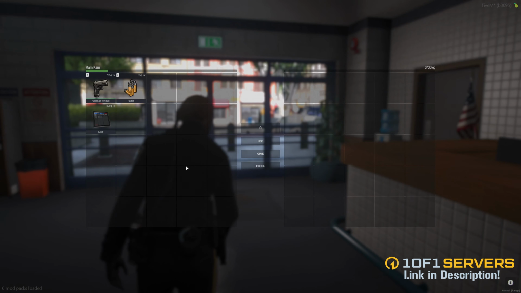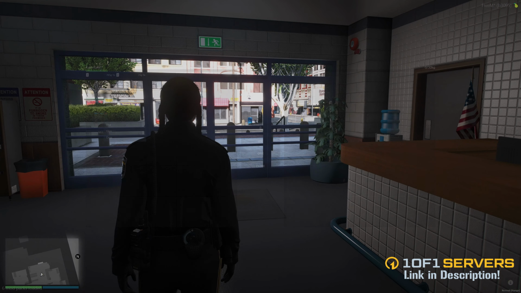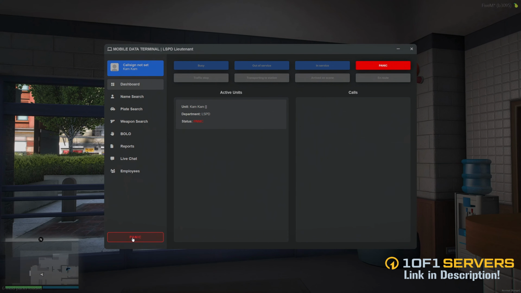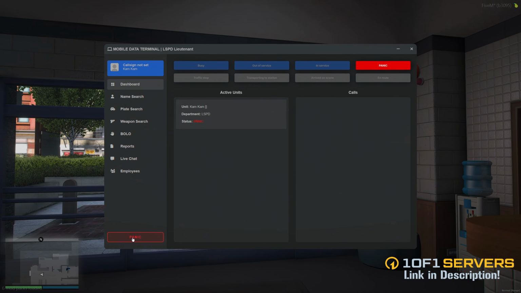Once you have the MDT, use the keybind or the item from the inventory to open it. At the top, it displays the job and rank. Below that, you have the player's name and call sign, which isn't currently set. At the top of the dashboard section are buttons for changing the status. When you click something that isn't out of service, they display in the boxes below. The panic button has loud beeping and gives the location, the officer who initiated it, and alerts units to respond. It's also always displayed in the bottom left, so it can be activated from all tabs.